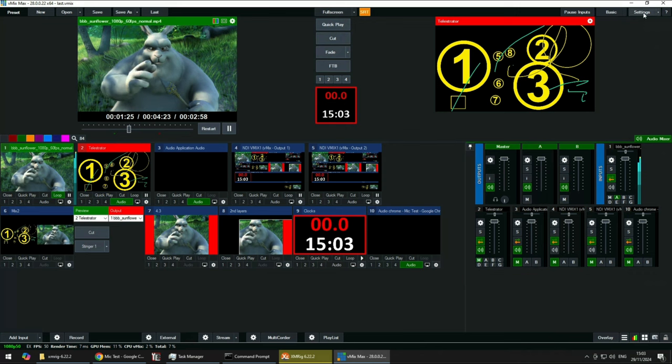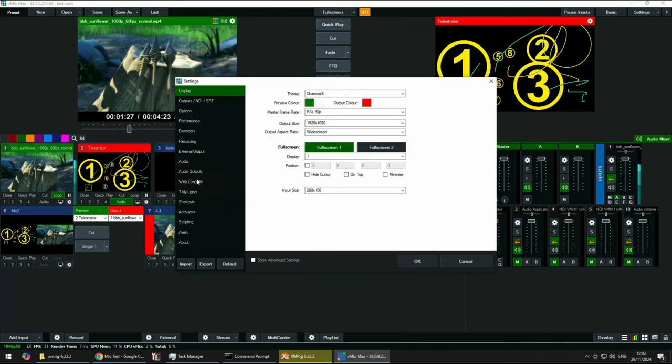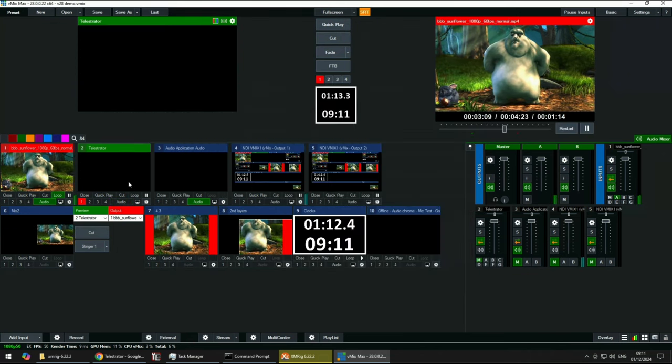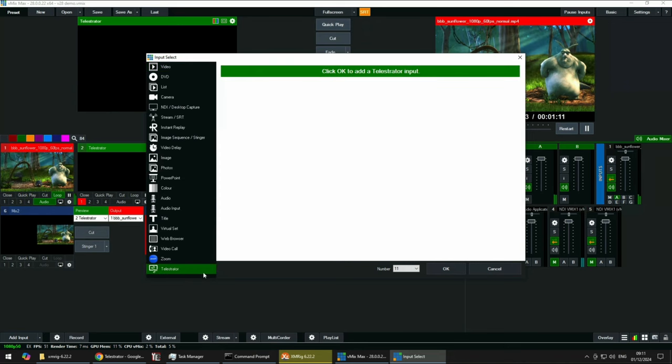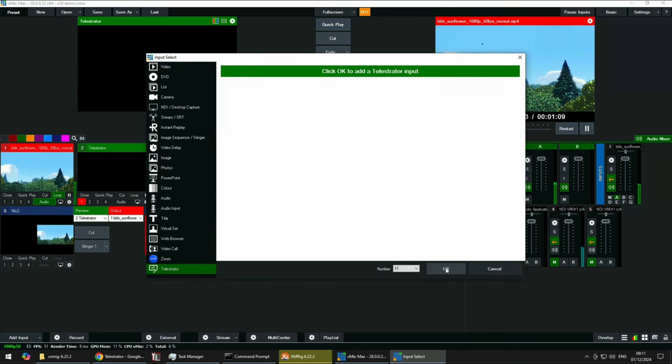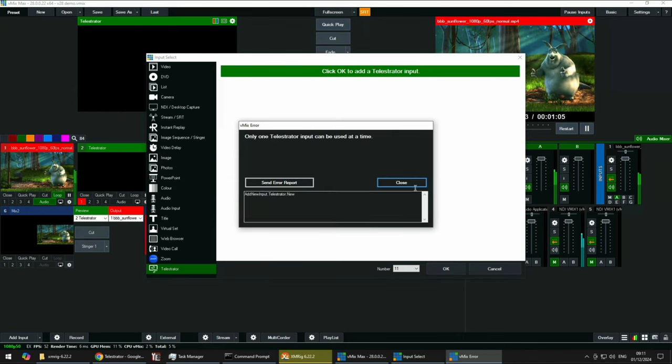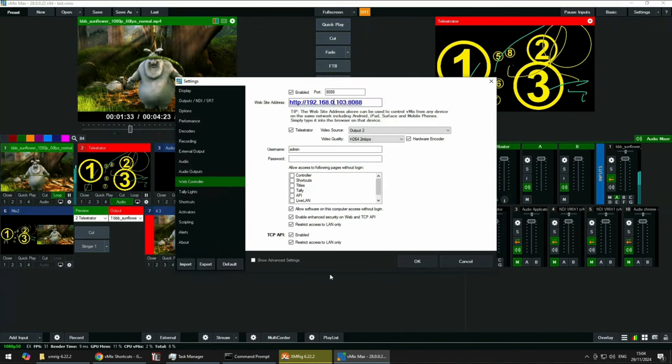Now, to turn Telestrator on, you need to go to Settings, then Web Controller, and then here, you need to enable this. Once you've enabled that, quickly go to Add Input, and at the bottom, you'll find Telestrator, and then you just click OK to add it, a bit like a Zoom input. I already have one, so it shouldn't add a second one. There you go. Lovely.